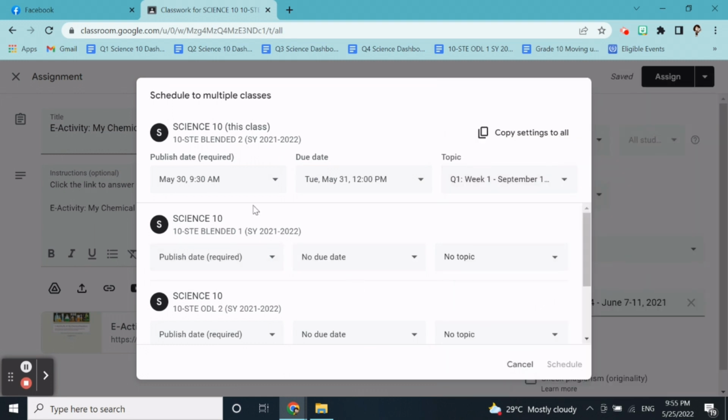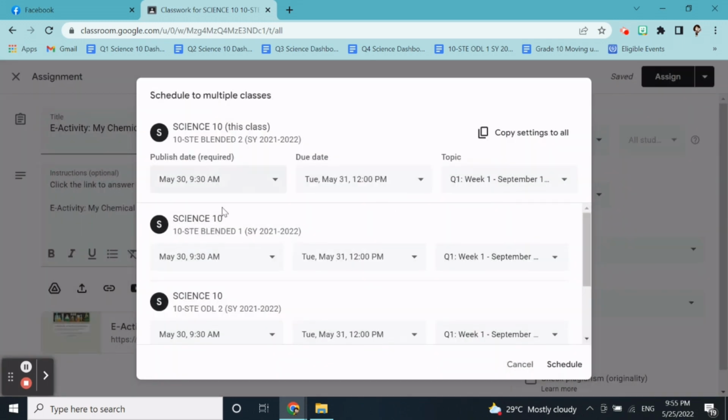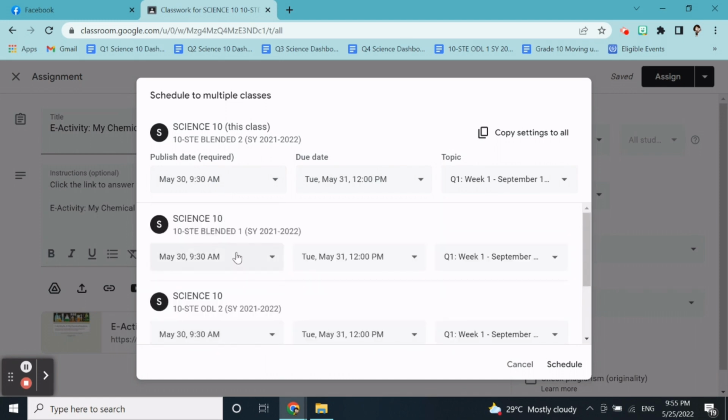Okay, and the good thing here is, if you want the same settings, same publish date, due date, and topic, you can click this Copy settings to all. So all the settings na nilagay mo doon sa una, makakopya doon sa remaining classes. Still, you can still modify. Pwede mo pa rin i-modify. Let's say, for example, lahat ng publish date pare-parehas, but due date iba-iba naman.